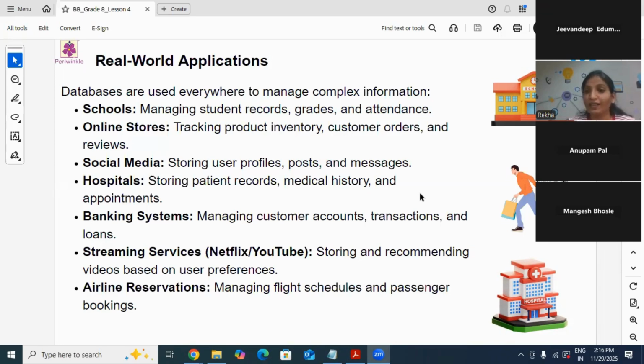And we need this database for social media also, for storing user profiles. Everyone has a social media account like Facebook, and all this information is stored in the cloud, but we need the database for each and everything. So for social media it is for storing profiles, posts and messages, and for hospitals it is the record of patients, medical history and all, and giving appointments to patients. And for the banking system, definitely this also needs the database to manage customer accounts, transactions and loans.